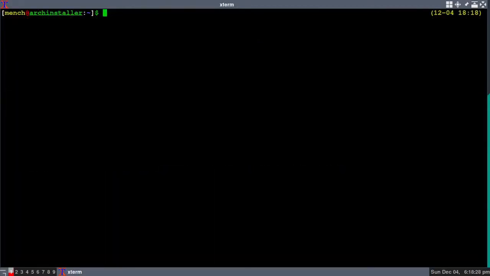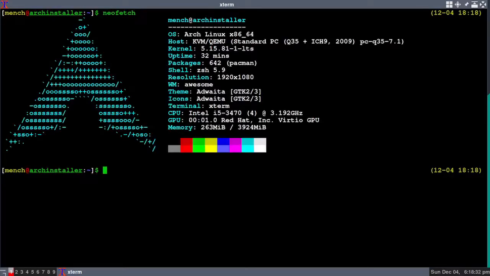Next, you can type in neofetch. Shows you I'm using Arch Linux. Shows it's in a virtual machine. Shows I'm using the LTS kernel. I've been up in this virtual machine for 32 minutes. The shell is Zsh. I'm using the Awesome Window Manager. And I'm using Xterm as my terminal.